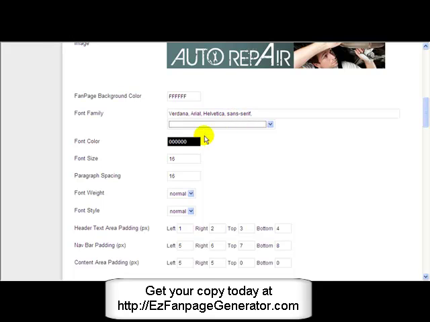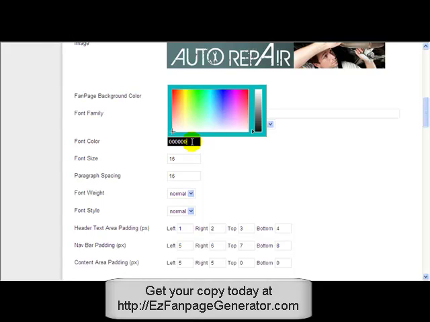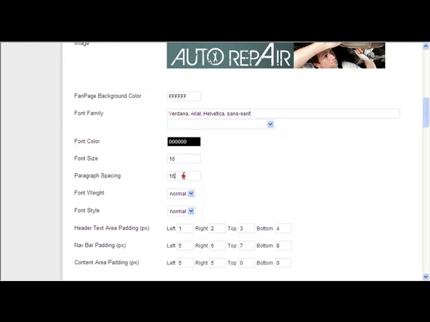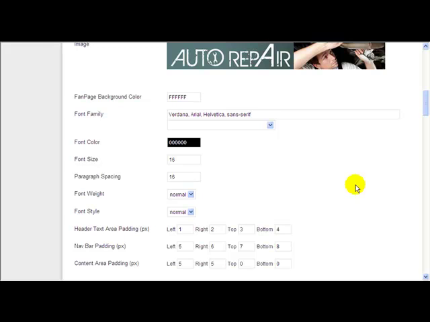So you've got your fonts. You can change the font color from here. You can change the font size, the paragraph spacing, the font weight, whether it's normal or bold, and the font style, whether it's normal or italic. So all of those settings are available for you here. That covers the basics of editing our fan page and customizing it.